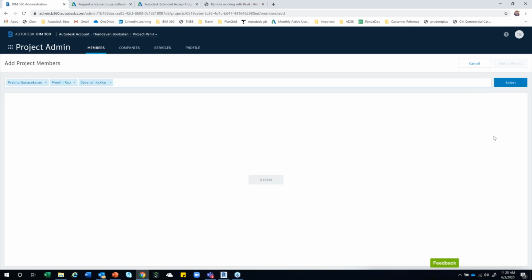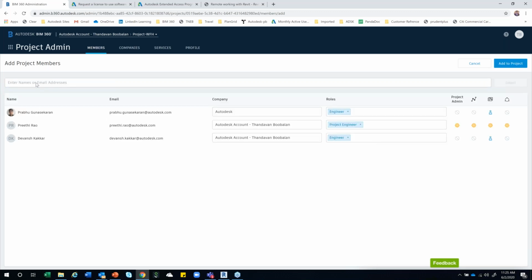I'll select them. Once I add them into the project, you can see the names are included, and you can see Prabhu from Autodesk and Preeti from Autodesk. Maybe let's say Preeti is not from Autodesk, she's from CMRL, and let's say Devansh is from Amanora. So I can define the company name of each and every user. And let's say Prabhu Gunasekaran is an engineer. As an engineer, you can see the access: you have access only to document control and document management, not the other stuff.